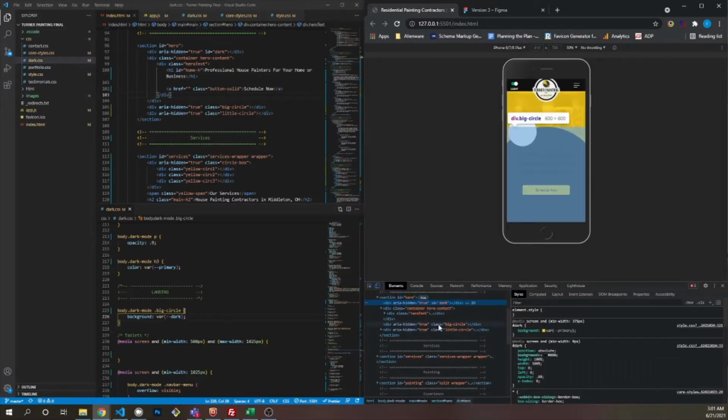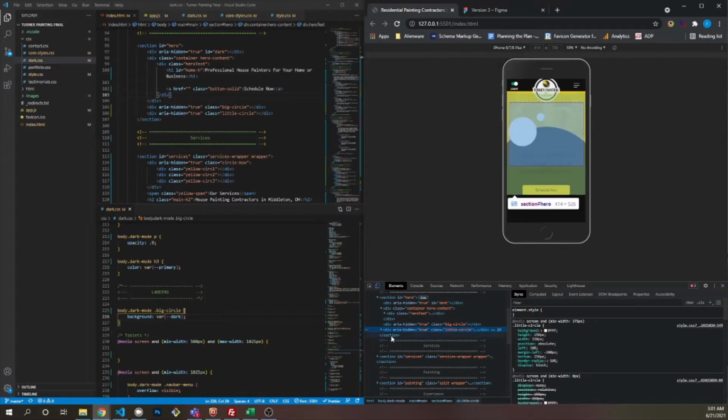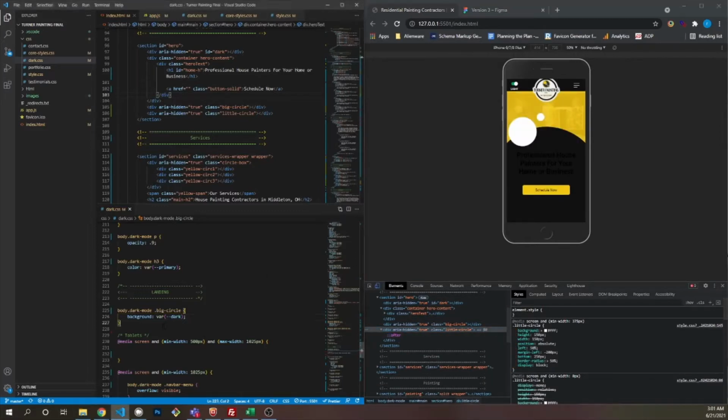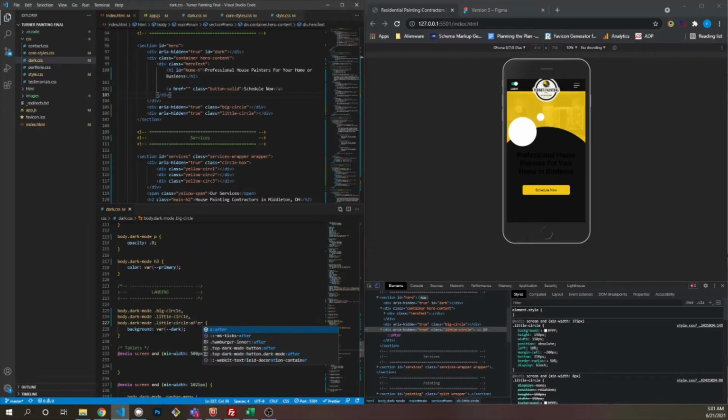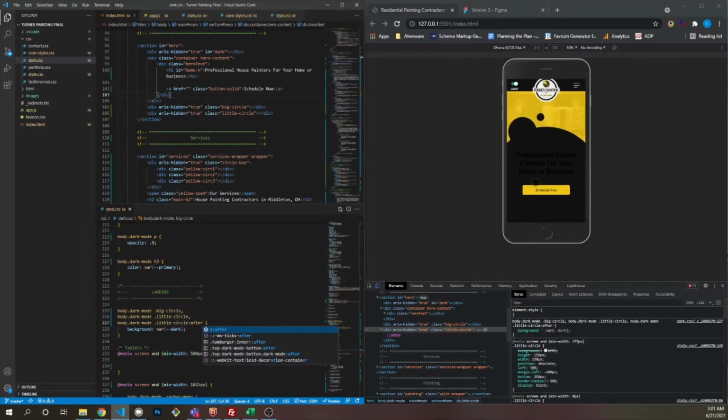Now we also got a little circle, and it has an after. Okay, it's an after. So let's just copy this, the big circle. All right, so we're going to do little circle, and little circle after. So we've dark moded those guys.